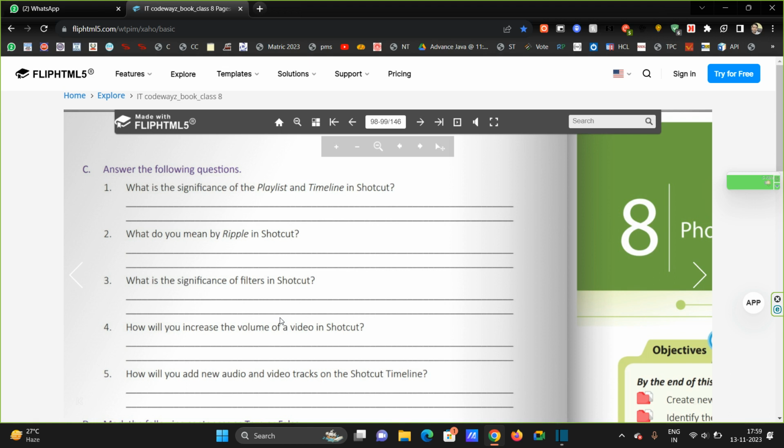Simply, ripple is used to remove the selected track. That's it. What is the significance of filters in shortcut? The significance of filters is to add effects, audio effects or video effects, on our project or on our track. That's it. How will you increase or decrease the volume?